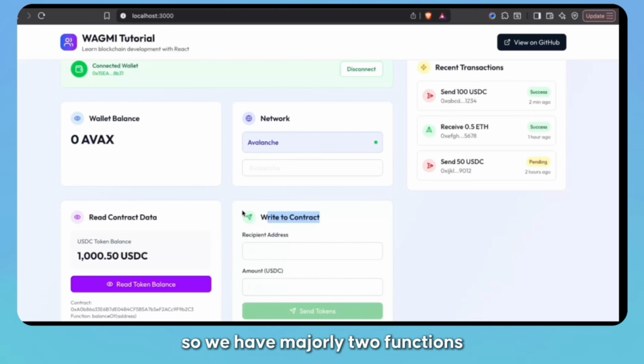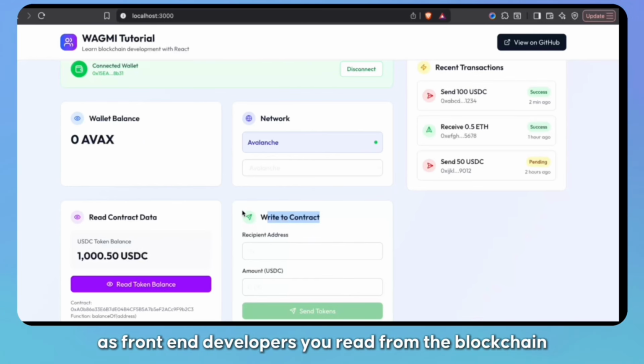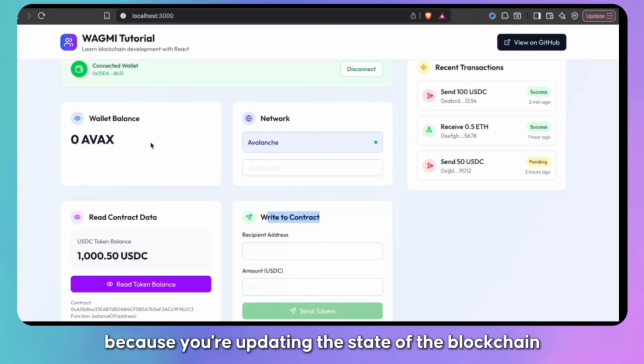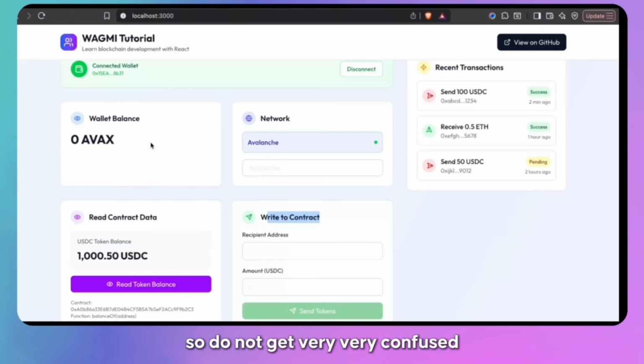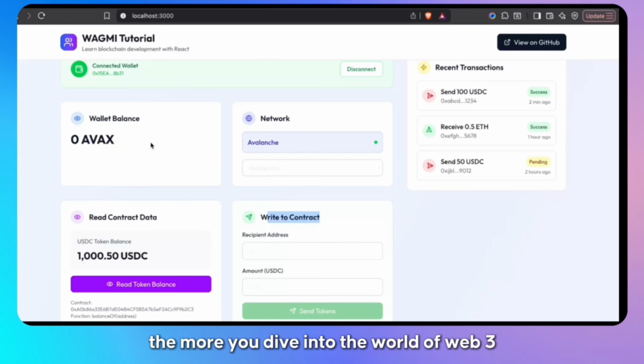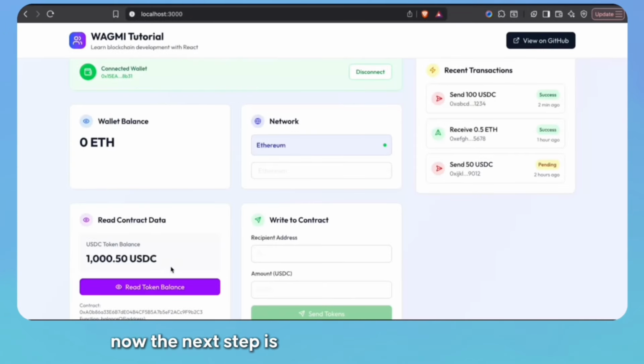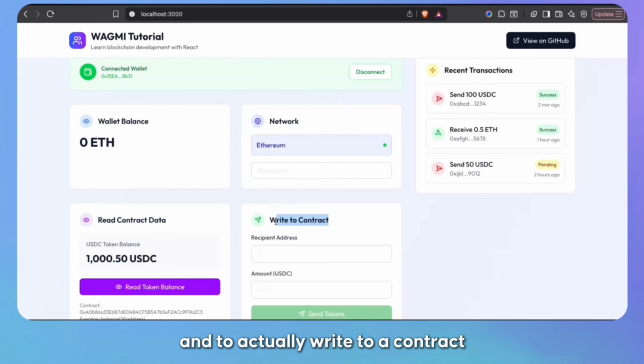So we have majorly two functions as front-end developers. You read from the blockchain and you write to the blockchain. In reading from a blockchain, you do not need to pay gas. But to write to a blockchain, you need to pay a fee because you're updating the state of the blockchain. So do not get very confused. The more you dive into the world of Web3, the more you're going to understand all of it. Now, the next step is to actually read contract data and to actually write to a contract.